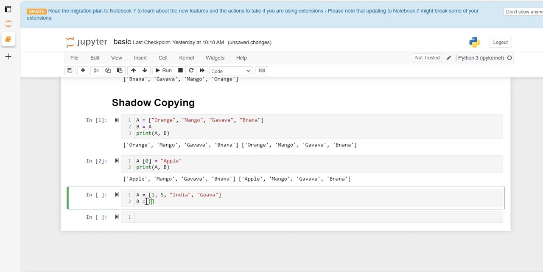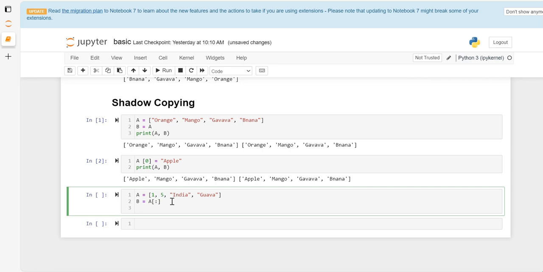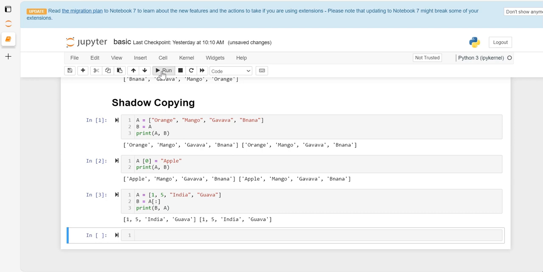B is equal to A with a slice that has all the components. So if I print, you can see we have generated a copy, and the colon means all components of A.